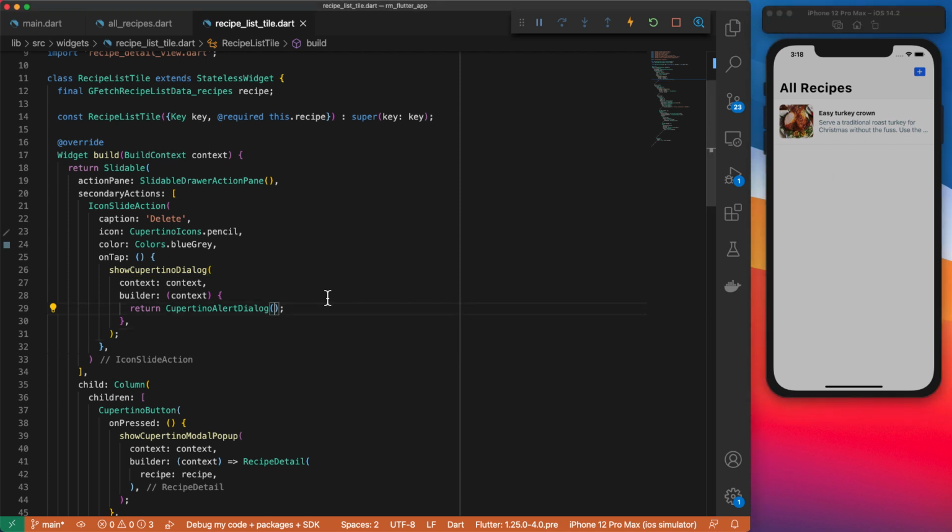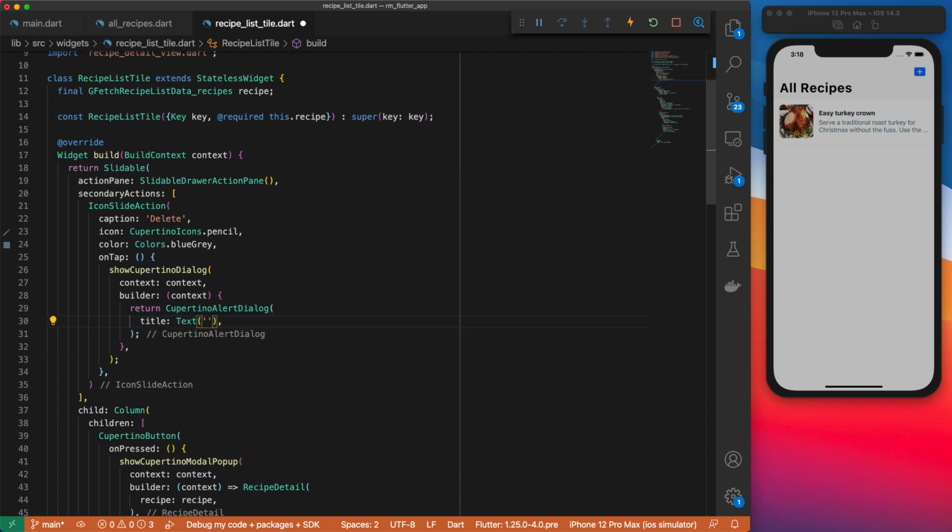And then in our dialog, we specify the title, which will be delete, followed by two double quotes, which will contain the recipe name. At the moment, we're not going to see anything because we need to open it again. So let's restart the app and open this again. Okay, so we get that, and we're not able to dismiss it yet.